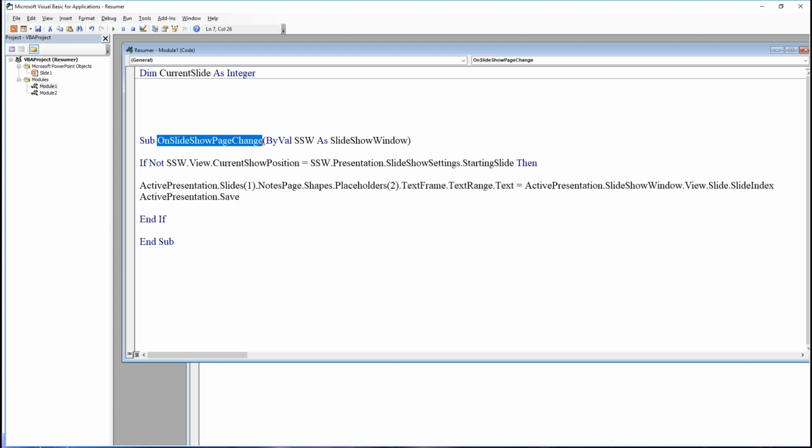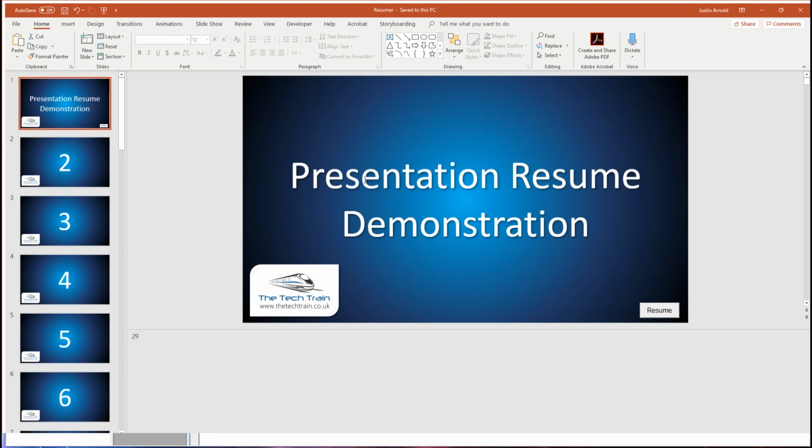So whenever you go from one slide to the next, or you go back, or you even jump to a different slide, whenever you change the slide that you're currently on, this subroutine will trigger. Now we don't want to have slide 1 actually affect the number that's in here, because of course when you run a presentation you might get through to slide 29. That's brilliant, so there's your presentation, it's stored number 29.